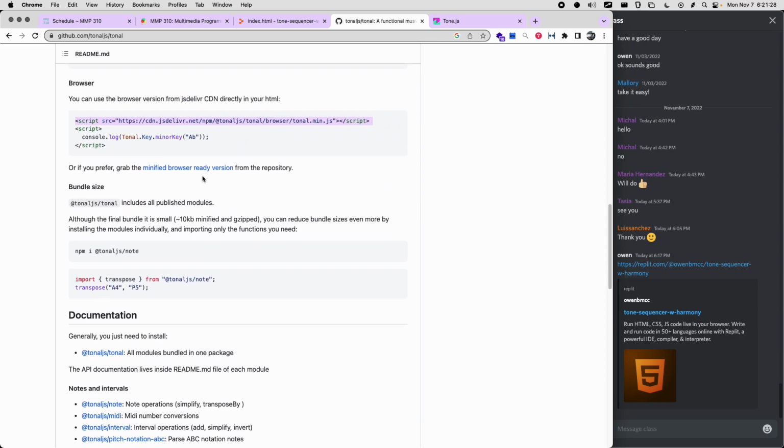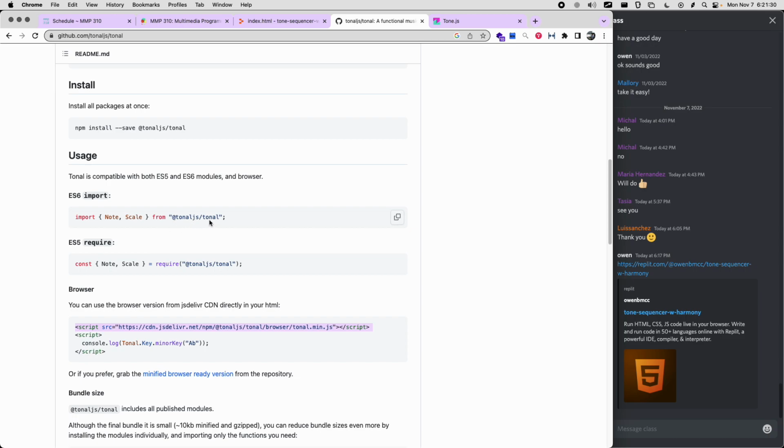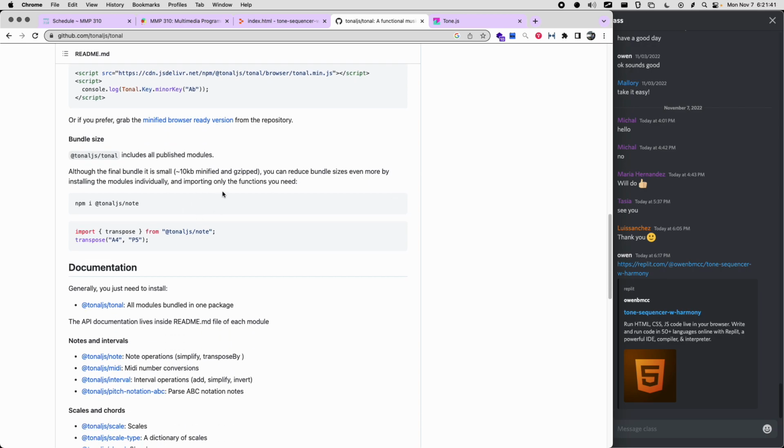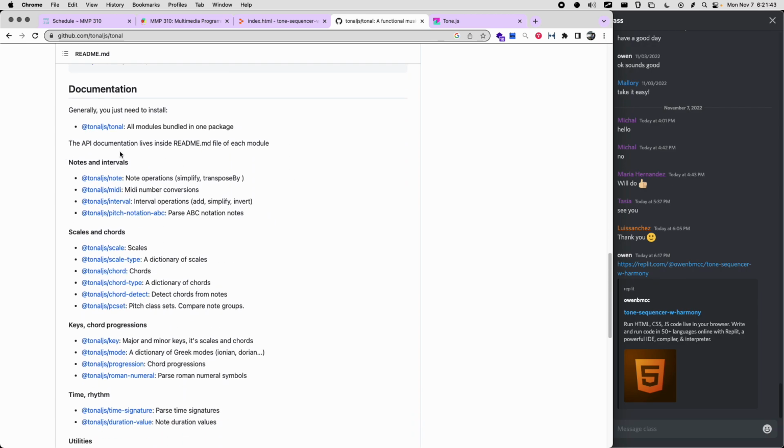So things are organized inside of this thing called Tonal, and we can access the different components with dot notation for these different objects. So we can get different keys, and look at things inside of those keys or notes or other things that we need to use.